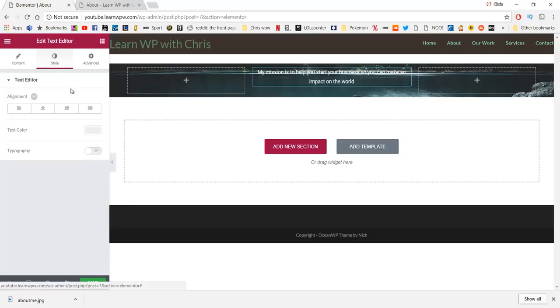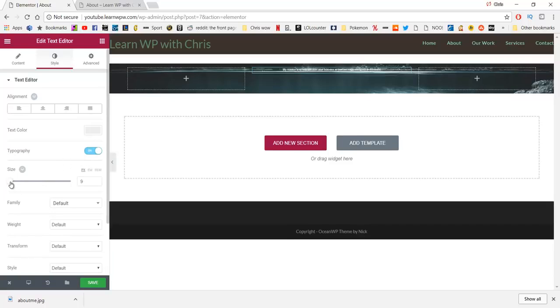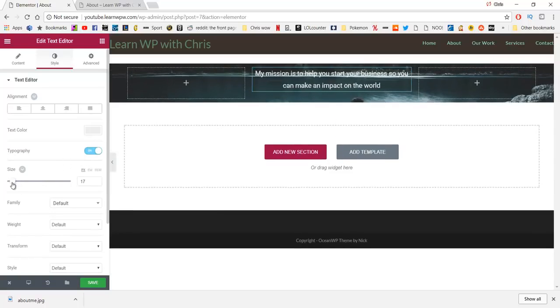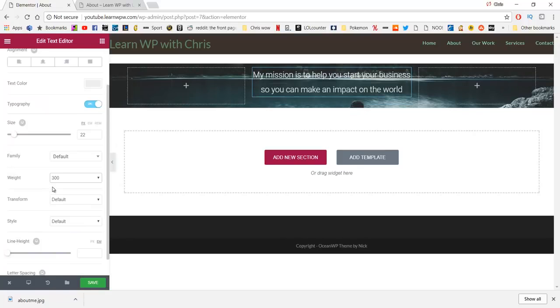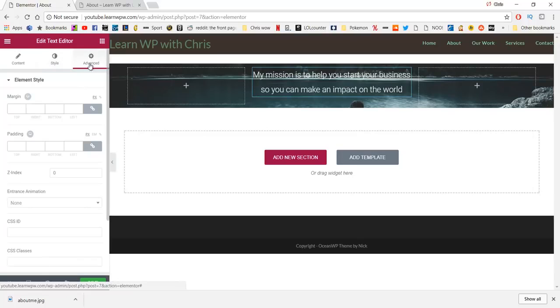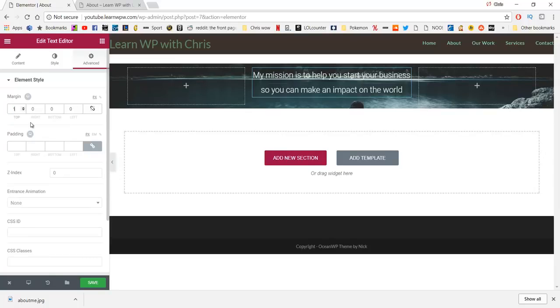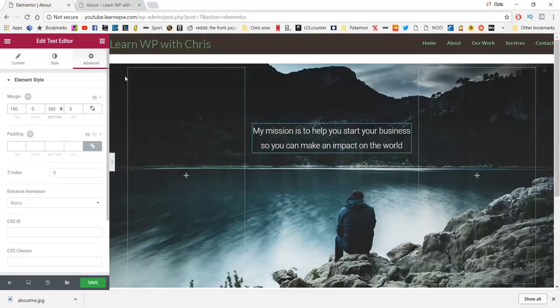Click style, and we're going to click on typography here. And we'll change the size a little bit. Just a little bit. And then we'll change the weight to 300. And now we're going to click on advanced up at the top. And we're going to unlink our margins. And we're going to put the top at about 150. And the bottom is going to be 350. So as you can see, we've extended the image and it's fully fitting on the website now.